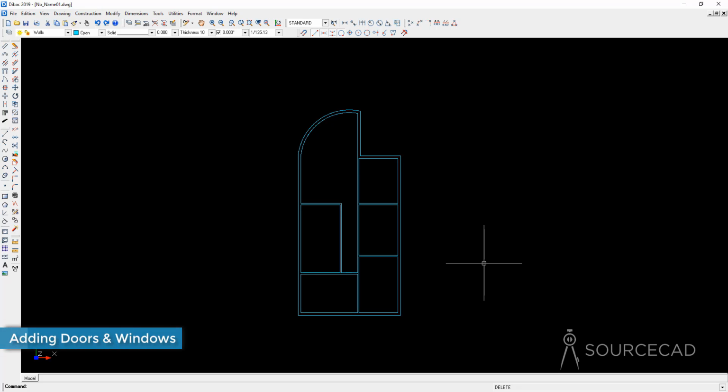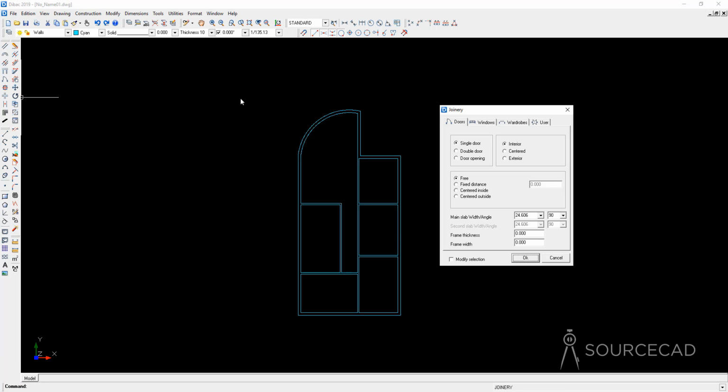Now we'll add doors and windows. For the joineries, you can go to this option here, joinery, and here we have doors, windows, wardrobes, and some custom joineries which you can make here and add. In this case, I'll start with door. We have single and double door opening, and these are the options. I'll start with single door. That's what we want to add.